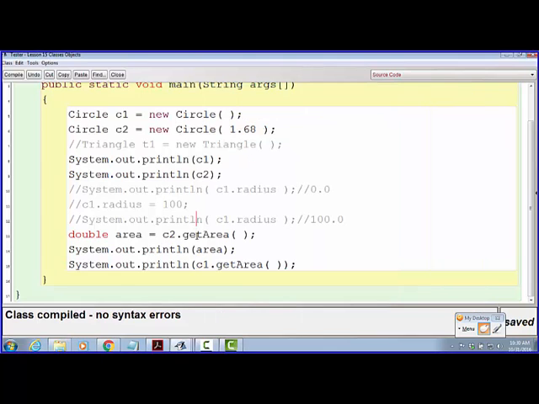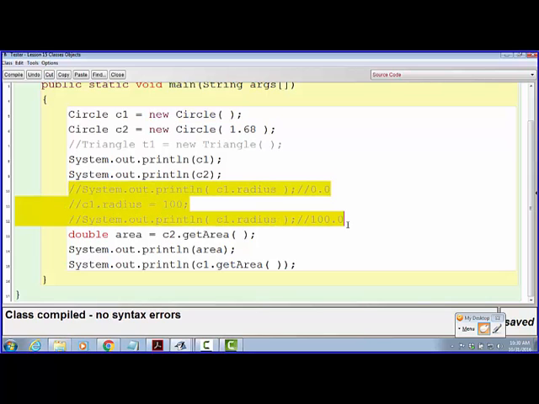The reason that circle 1's area was 0 was because remember that the default radius was 0, and we lost our ability to change the radius right here.